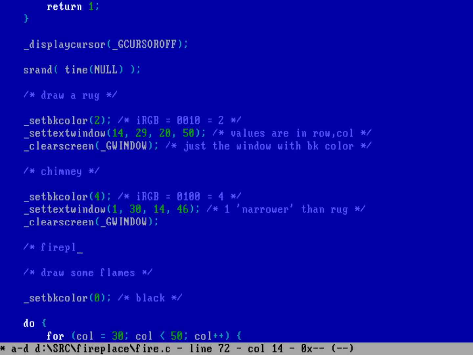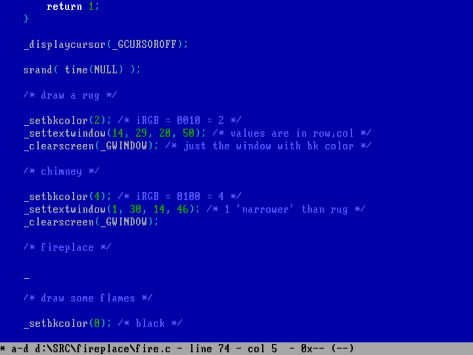So we'll do a fireplace. Now we'll draw a fireplace around where the fire actually is. I don't need to set the background color again, I've already done it. So we'll do a set text window.